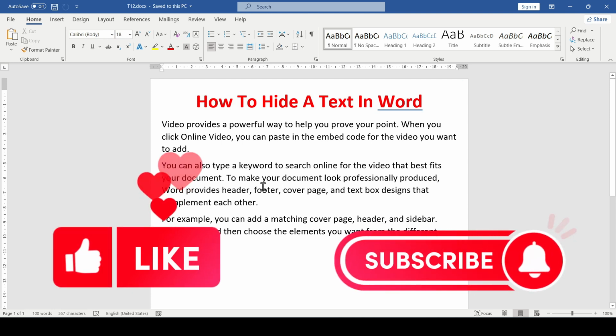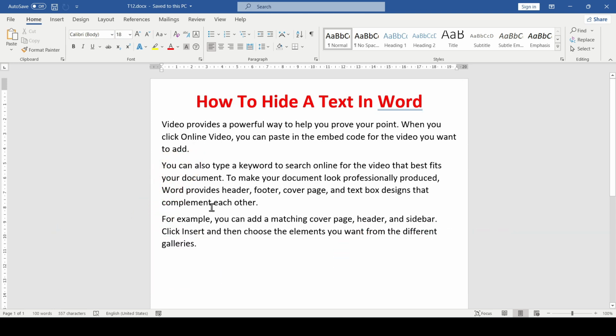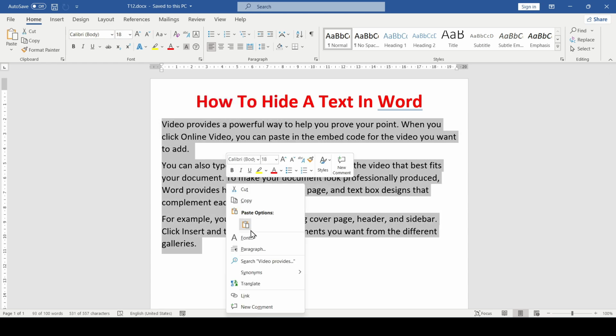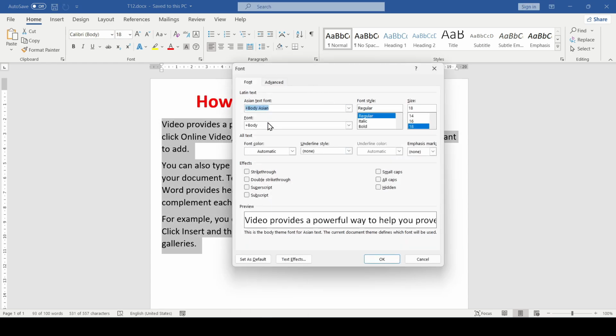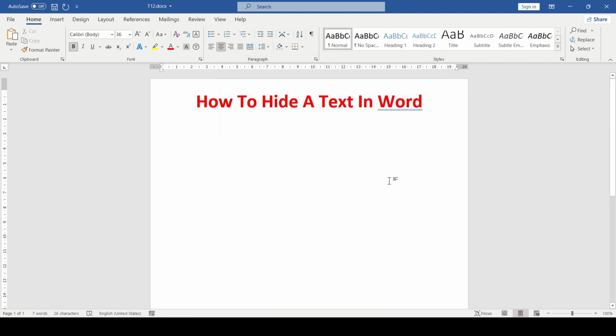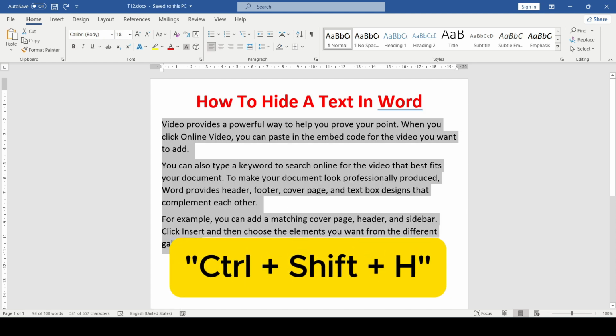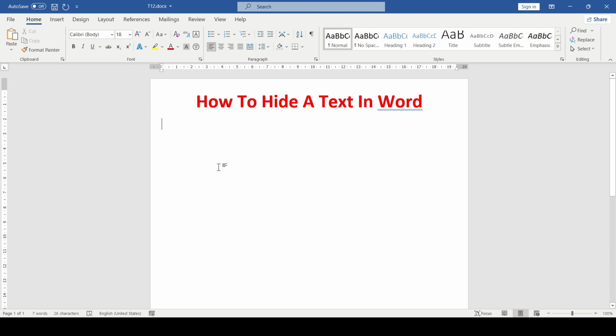Let's get started. To hide text, select a part of the text with the left mouse button, then right-click and select Font. In the window that opens, select Hidden and click OK. And as you can see, the text is hidden. To do this quickly, use the keyboard shortcut Ctrl+Shift+H, and the text is also hidden.